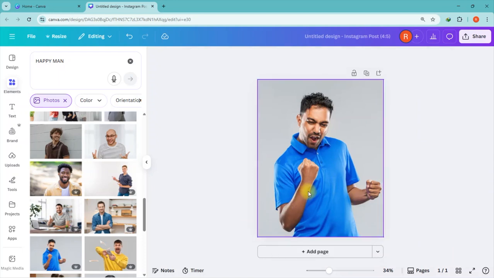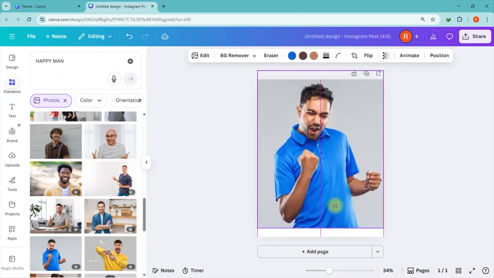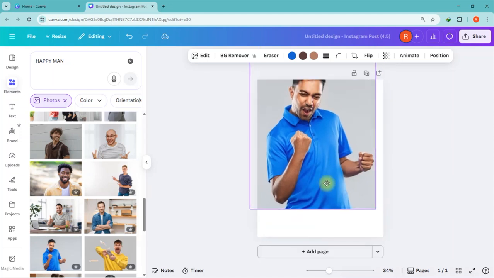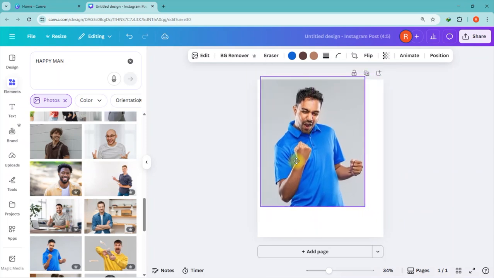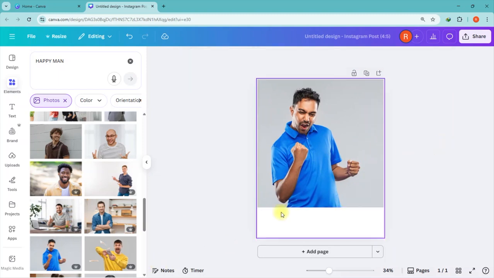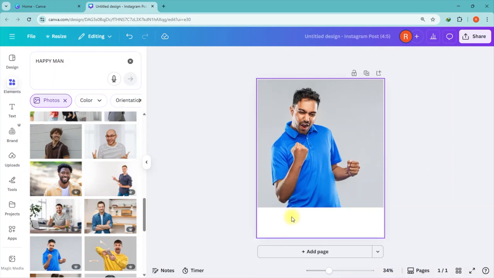Okay, so now with this image, we are going to look at how we can blend it. The first thing is we have some edges over here. Let's see how we can blend the edges of this image with the background. Okay, so it's any background.